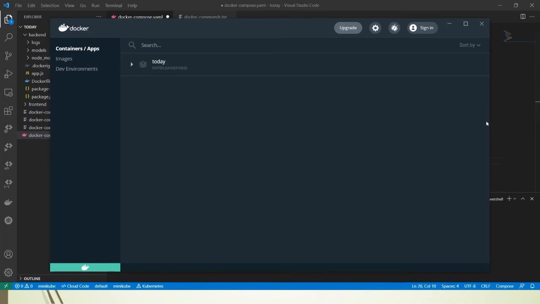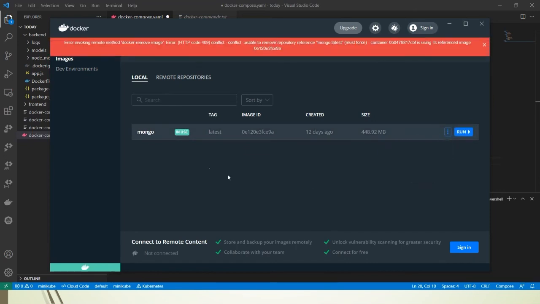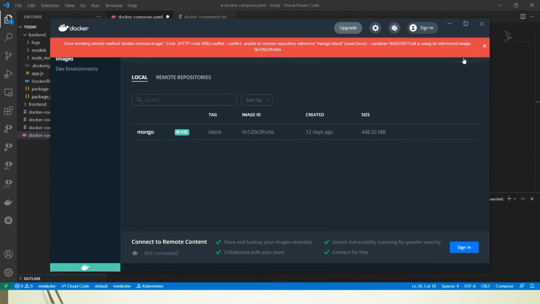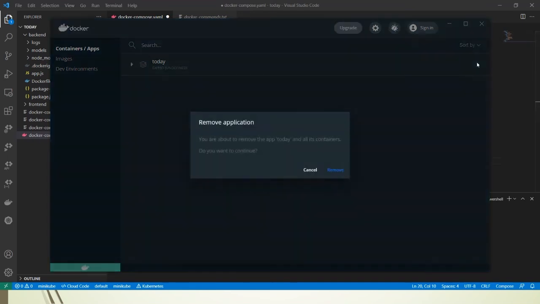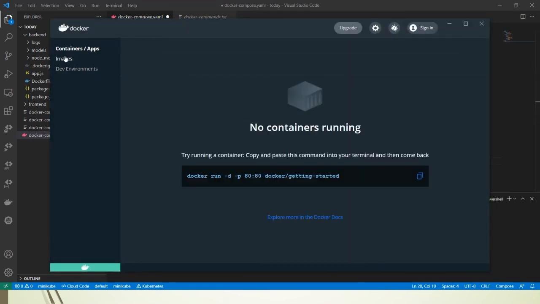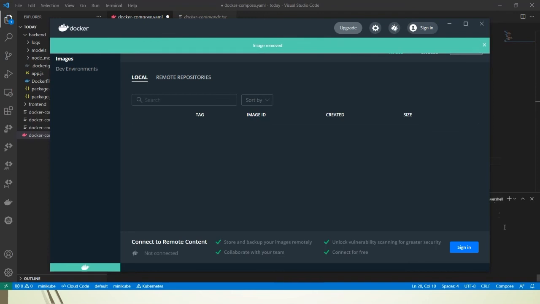So before that, we will remove all the images that are already there, just to see. Okay, it will not be removed because it is still referenced by that container, so we will remove the container itself. Gone. Now we remove the image. Okay, the container and image are gone.